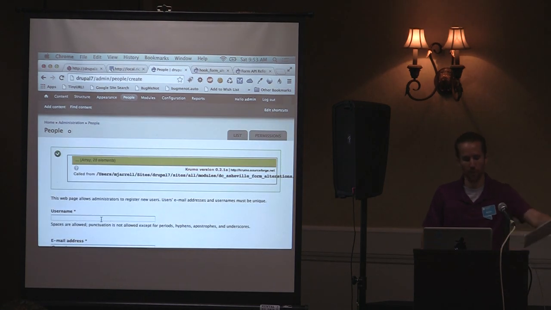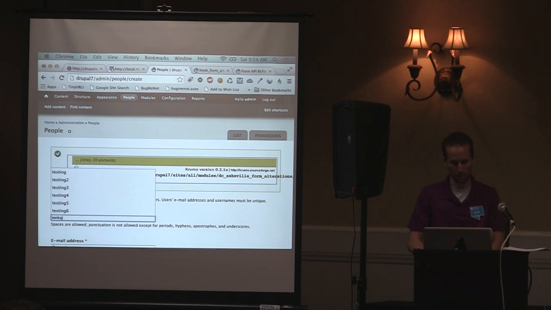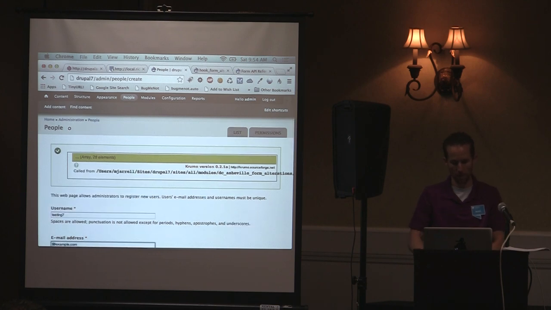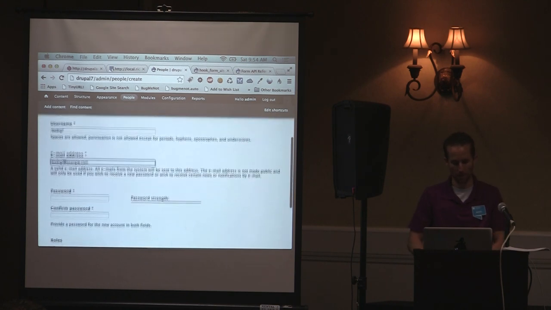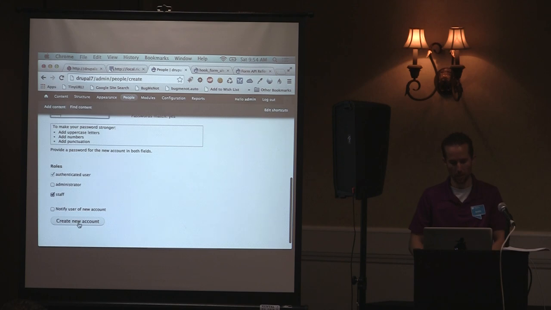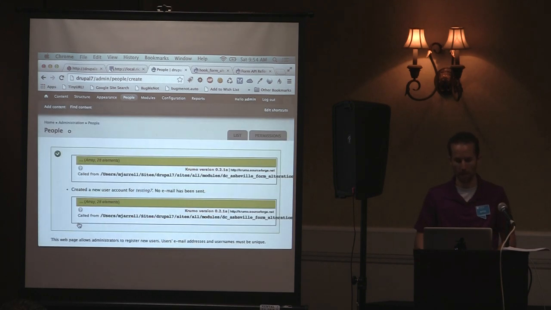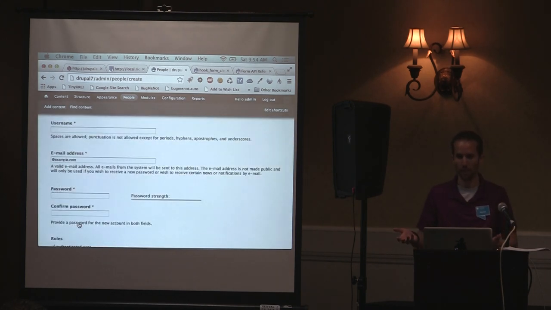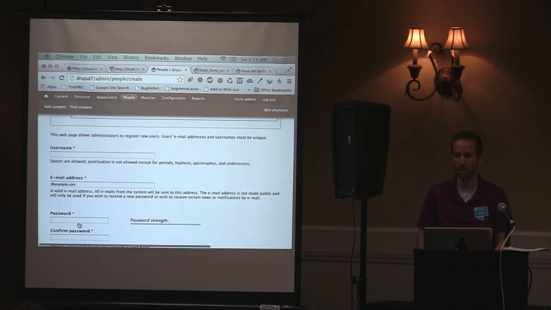Let's say after you fill out this form, let me show you what happens usually. Testing seven at example.com. Testing. So usually when they fill out the form, it takes them right back to the form as if they want to fill it out again and add another user in. So it's kind of an assumption being made.